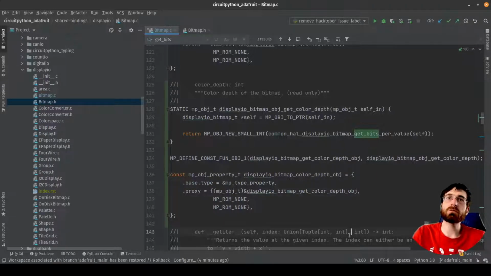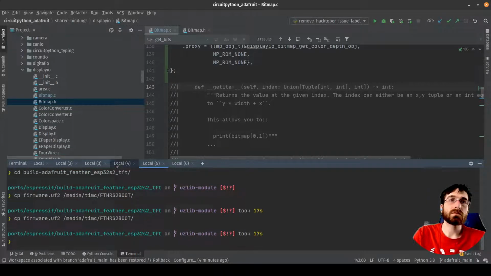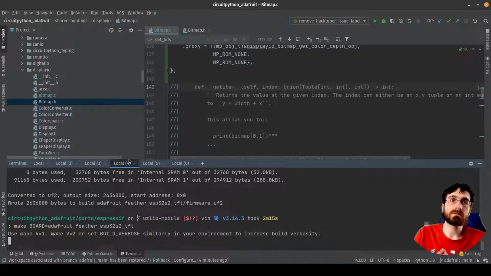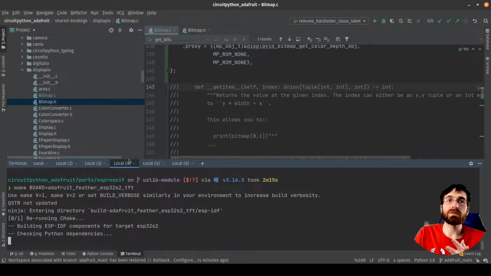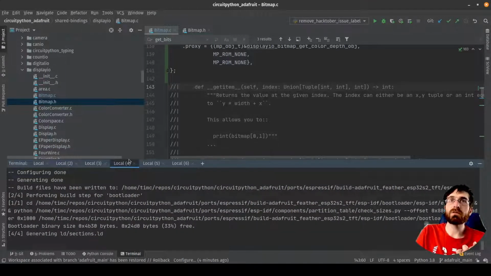So this, I think, will make it so we can call it from Python code now. CircuitPython code. Yeah, let's build it on the TFT feather. See if it even builds. It's not something I do a whole lot of, so I wouldn't be super surprised if it actually ends up not building.